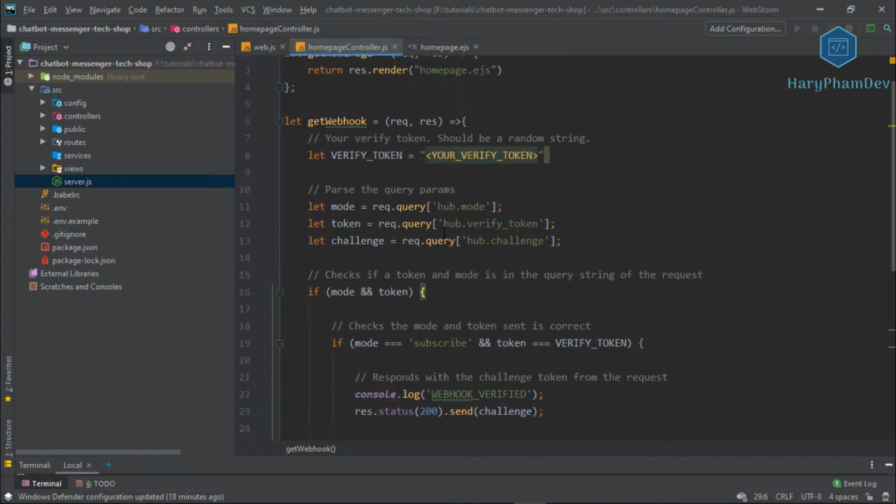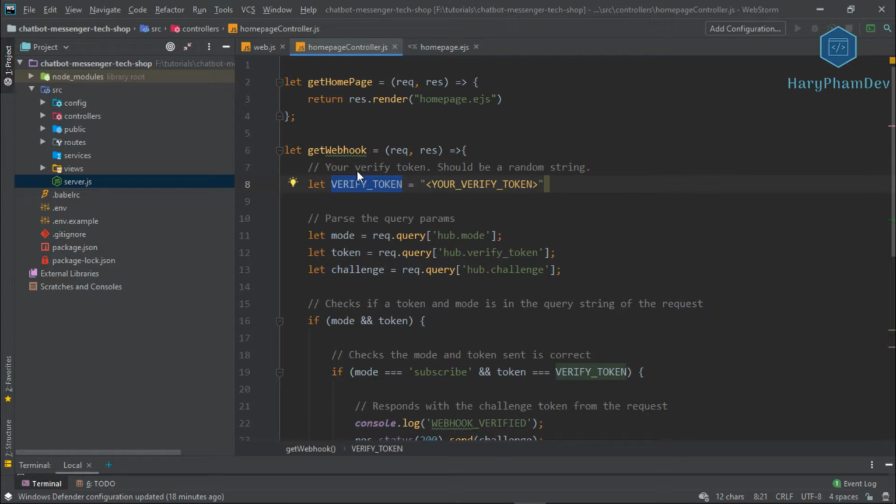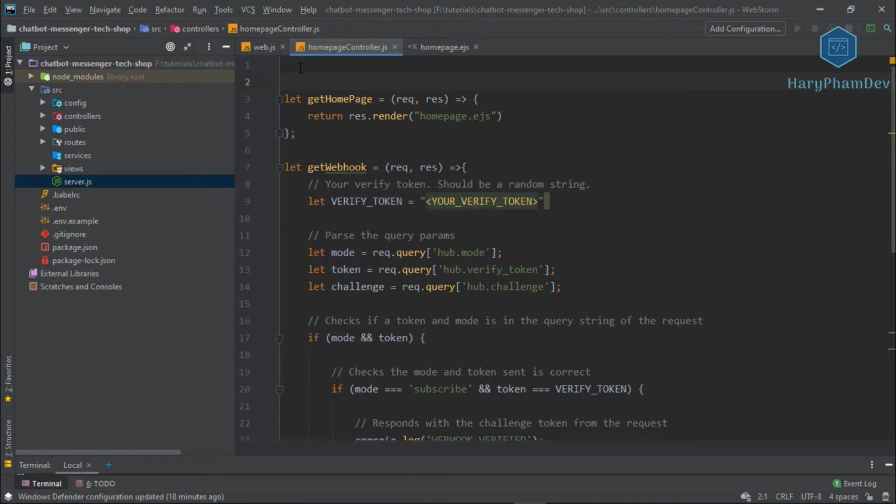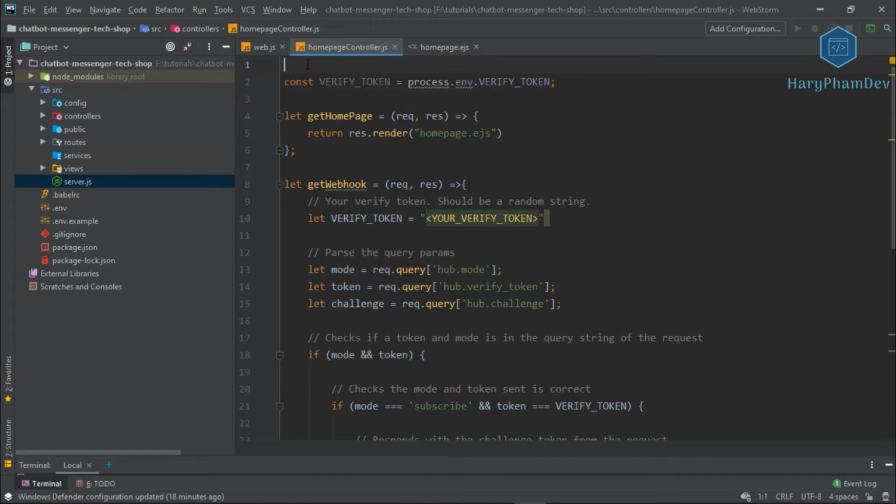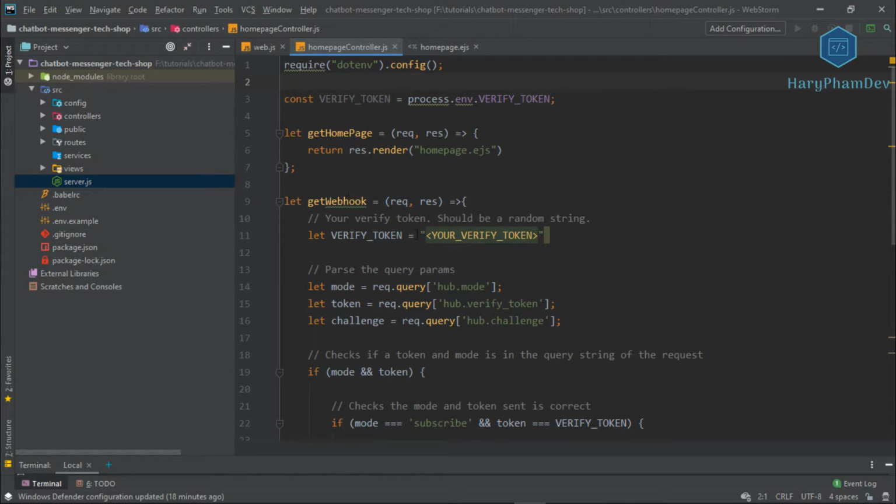We need to define our verify token. The verify token we should get from the .env file. So use a constant verify token, process.env dot the parameter name. To use process.env, we need to import the dotenv package, require dotenv, then call the config function. I will update this parameter, verify token.